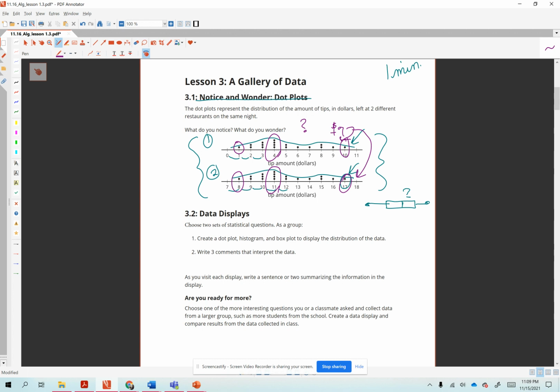So today we're going to look at some data displays, and you're going to get some data, and I want you to do two things. I want you to create a dot plot, histogram, and box plot to display the distribution of data. So here's a dot plot up here.